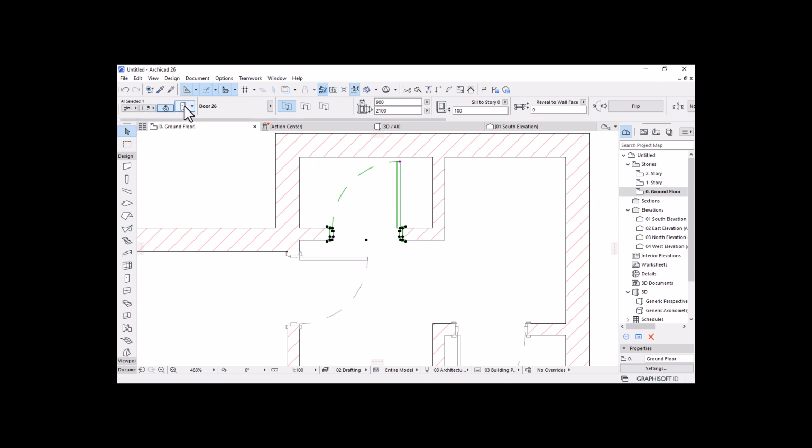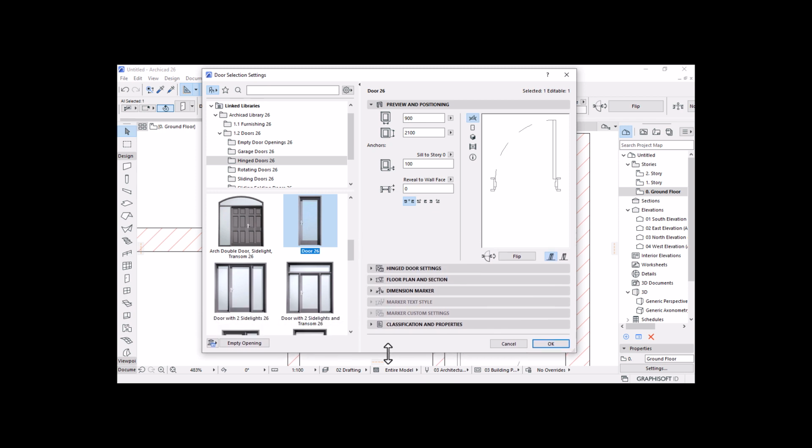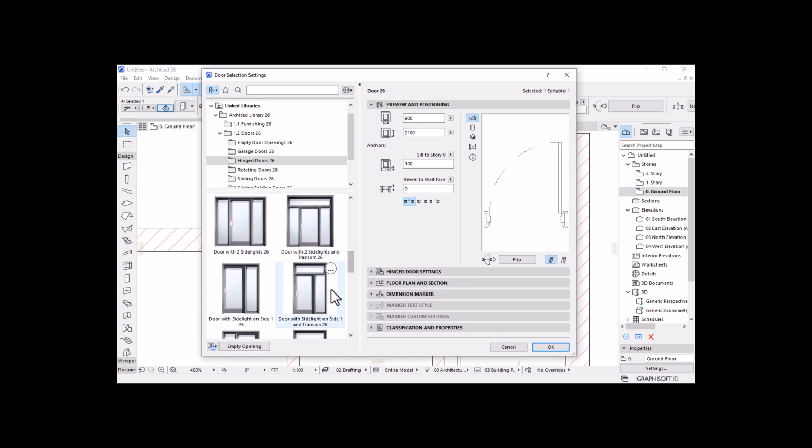So I will open the settings of this door, and then I'm going to choose a different door type for this. Let me just increase this window by stretching it from there, and then I can scroll down here. The door that I want to use is this door with 2 side lights.